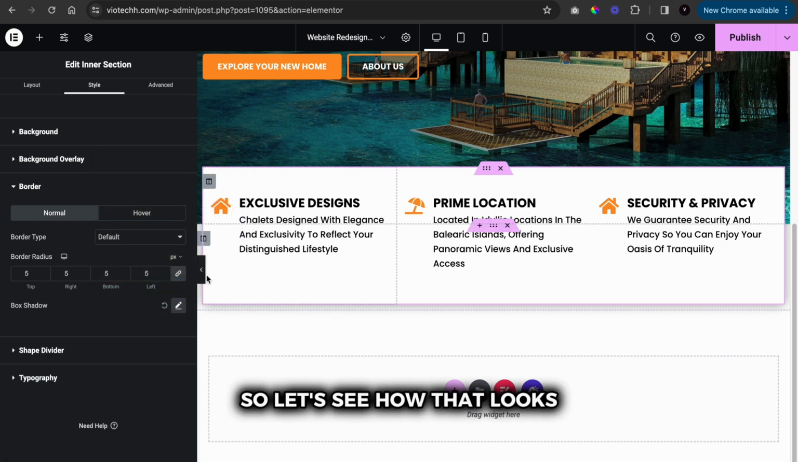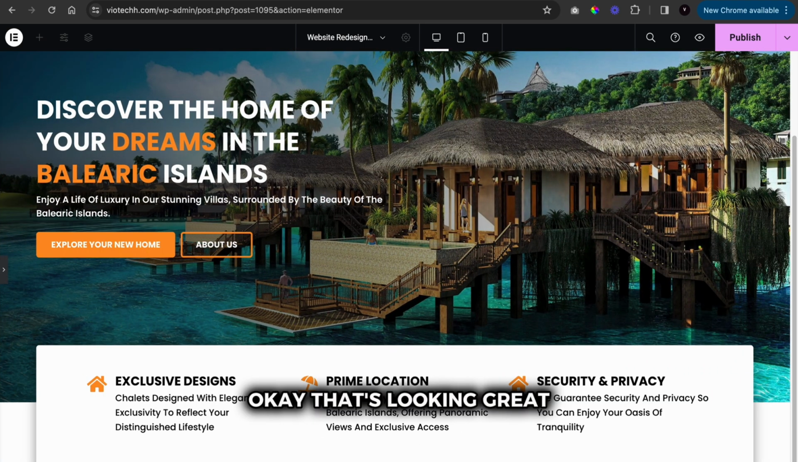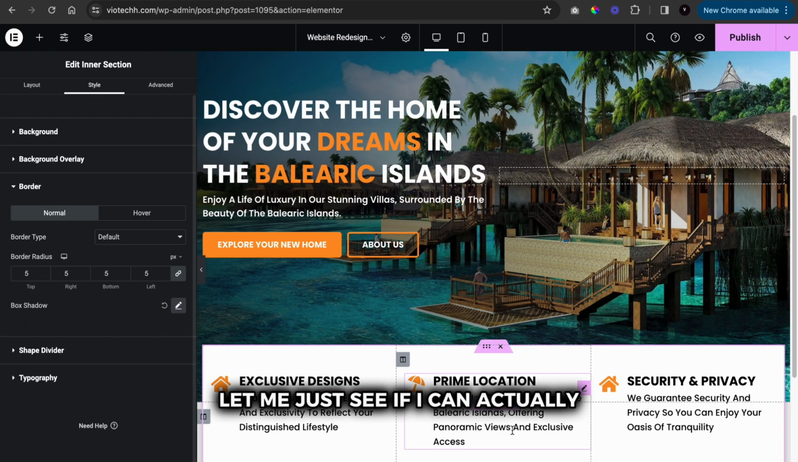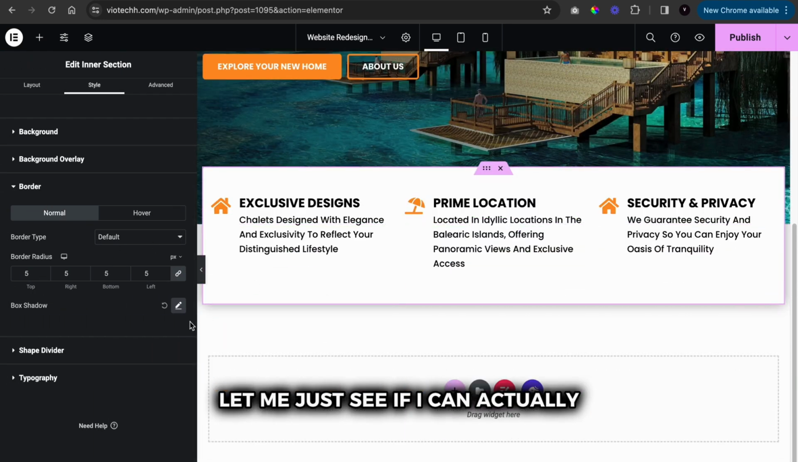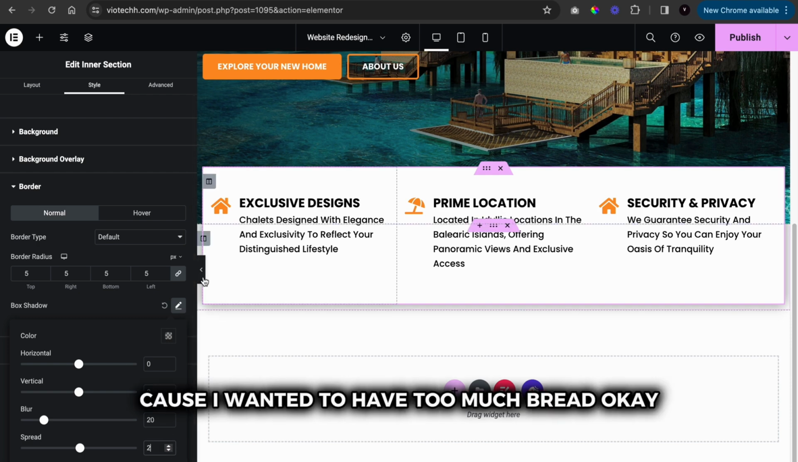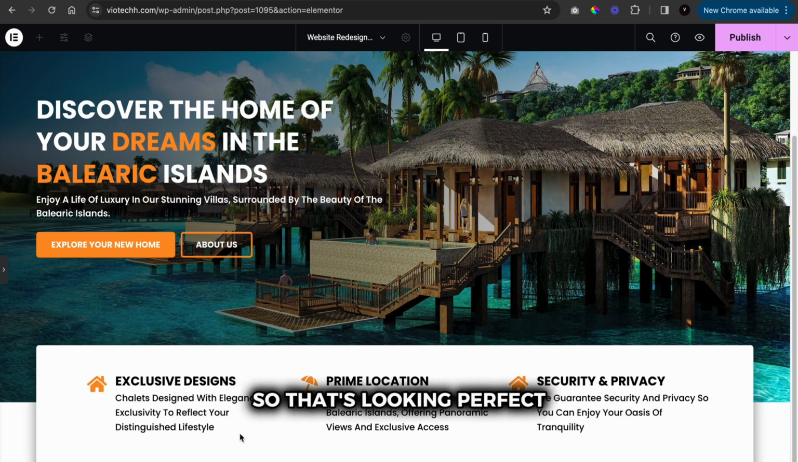So let's see how that looks. Okay, that's looking great. That's looking perfect. Let me just see if I can actually increase the spread just to about 2, because I don't want to have too much spread. Okay, so that's looking perfect.